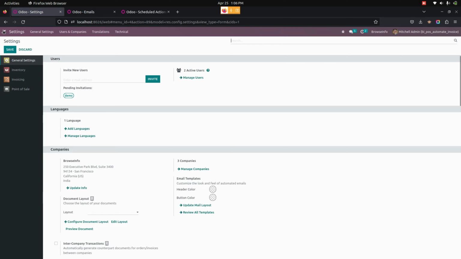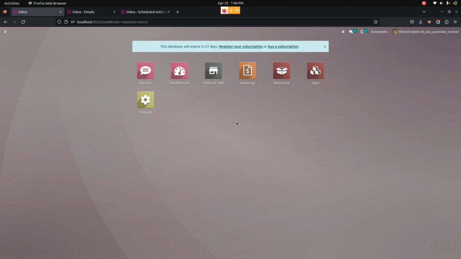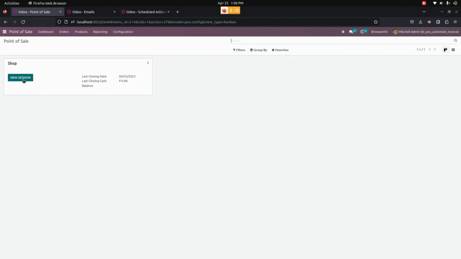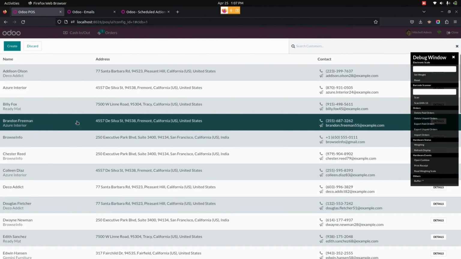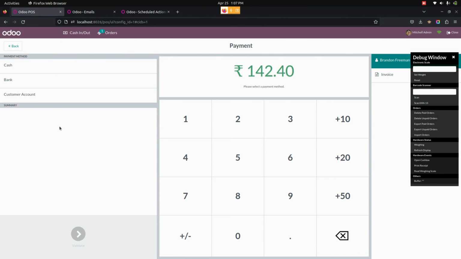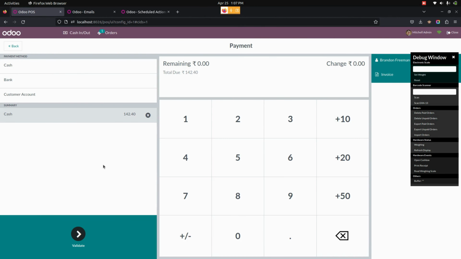Now we need to get into the Point of Sale to create a new order. From here we can see Point of Sale. Let me open a new session. Let's choose the products and select the customer. Now we need to do the payment. At the time of creating the payment, the user needs to click on the invoice button which is available here.